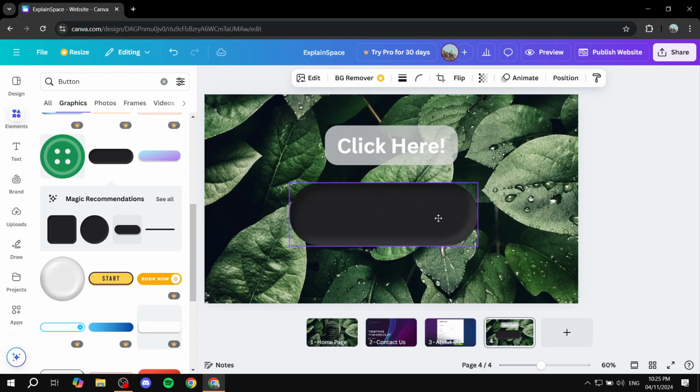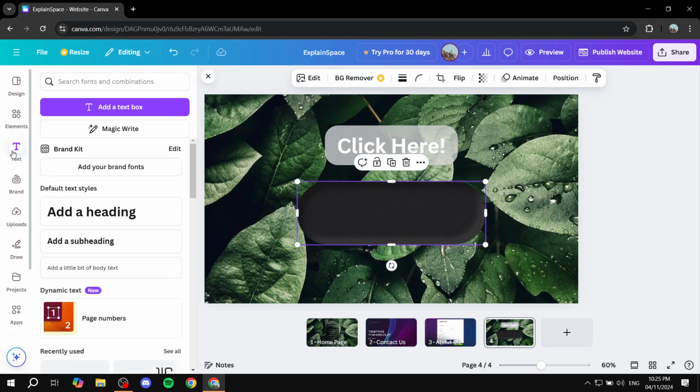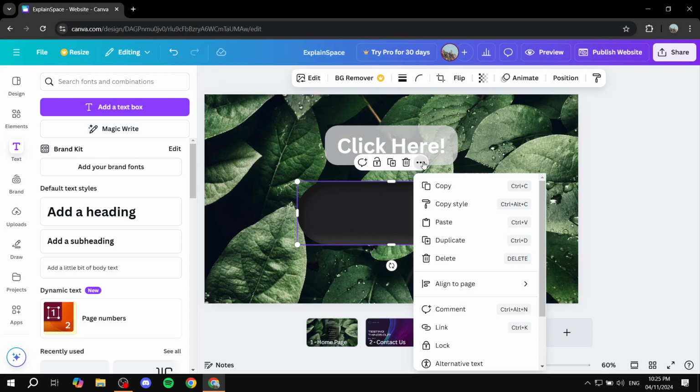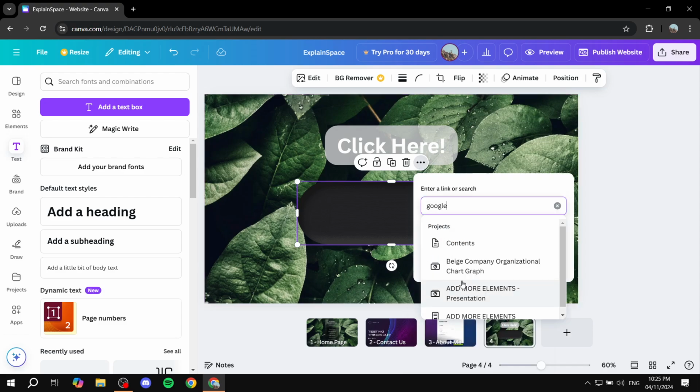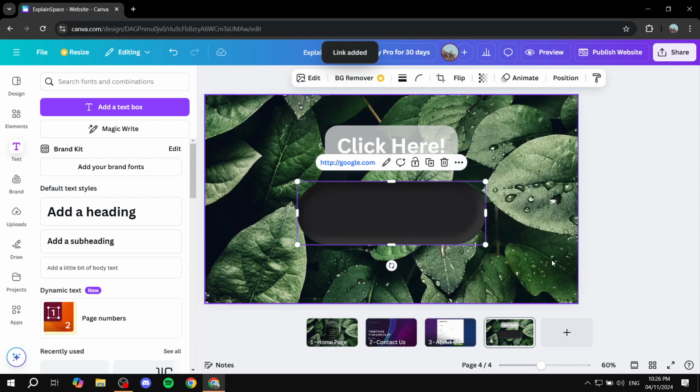Like so. And then from here, what you need to do before you add the text, you want to click on the three dots right next to it, or on top of it, sorry. And you would want to, again, link it to the page that you want. So google.com, again, in my case. And click on done. Now you would want to add the text.